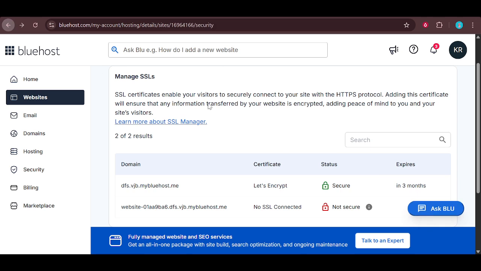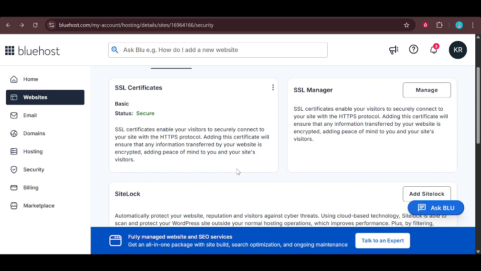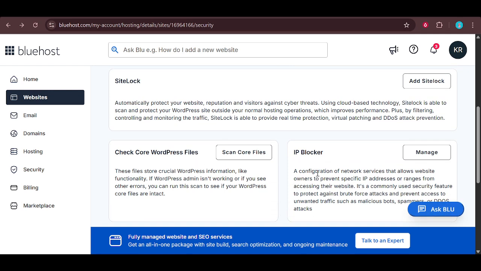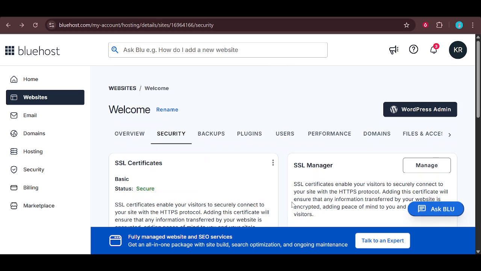Once the SSL is active, your website should load over HTTPS instead of HTTP, and visitors will see that secure padlock in the address bar. If you're not seeing it after some time, try clearing your browser cache or checking your site from an incognito or private browsing window. That's all there is to it.